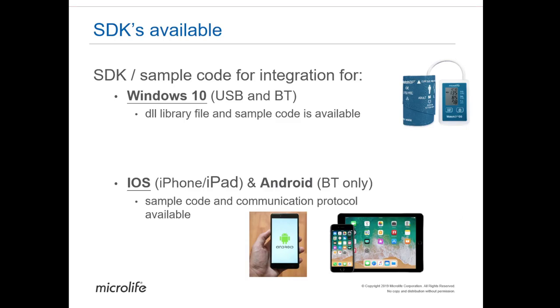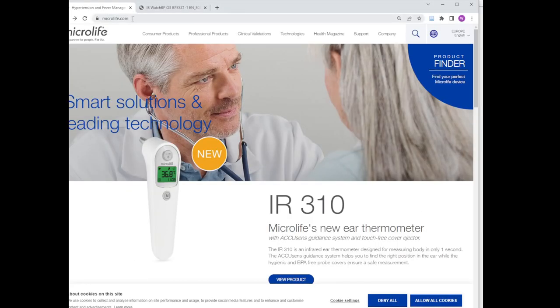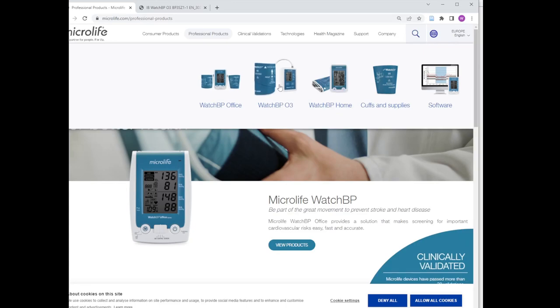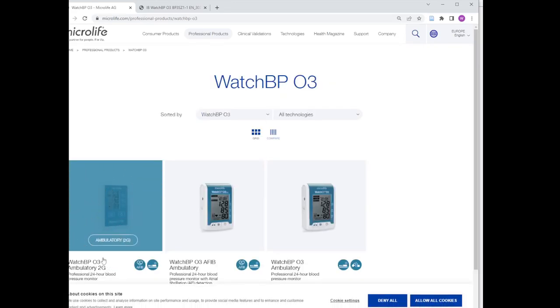I'm now going to demonstrate how to link the blood pressure monitor to the PC. And for this, we need to download the software belonging to the device first. And this is very easy to do. You go to the MicroLife website, which is microlife.com. Then go to professional products and select the type of device you have, the WatchBP O3.